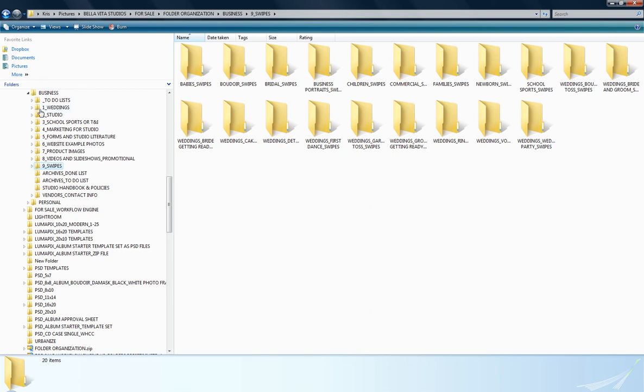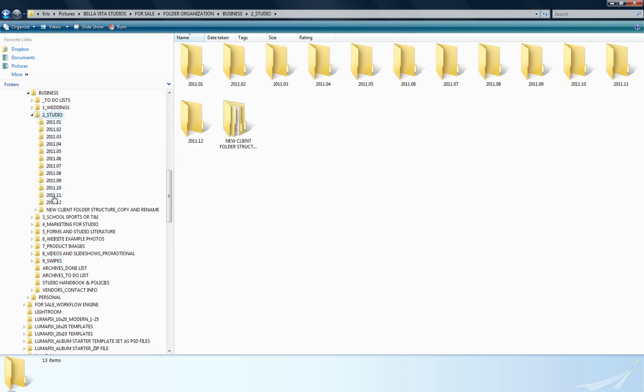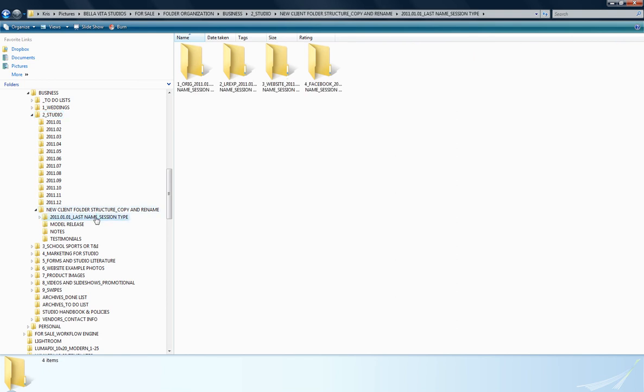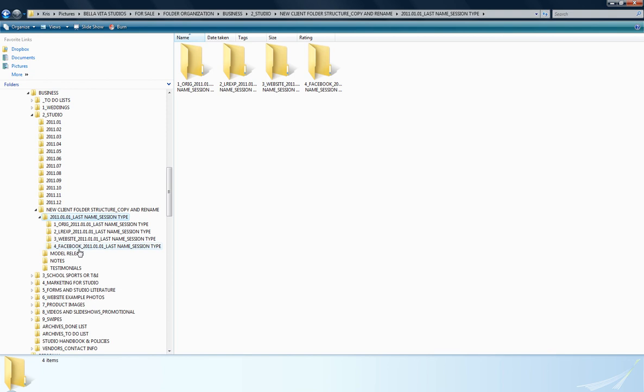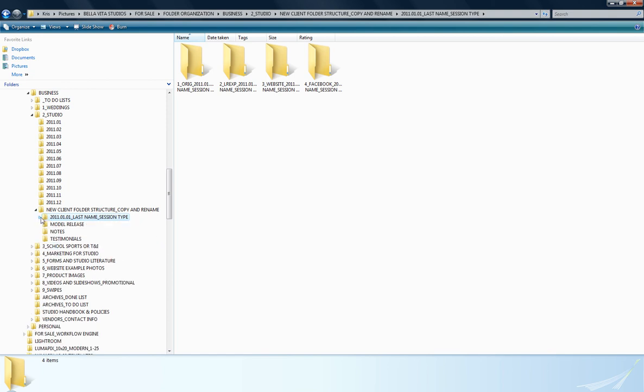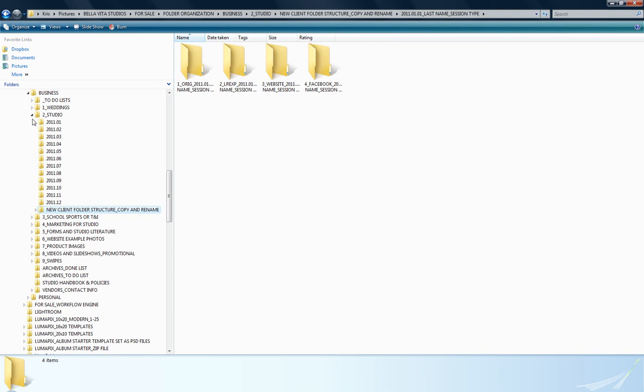But then there are folders inside each one of these. For example, studio work. I've got all of 2011 listed for you, and then I've got a new client folder structure ready to go for you that you can copy and paste into the appropriate month, put the correct date on it, the correct client last name, and a short descriptor of the session type, such as newborn or family or senior. And again, your folder structure is in there and ready to be renamed and ready to go for that client, and that would just go in the appropriate month. And then when you're done, you've done your sales session, you've archived it, you can delete it off your hard drive and be ready to move on with other work.